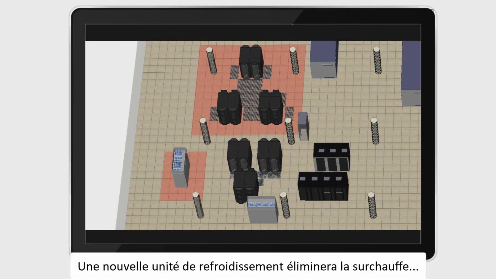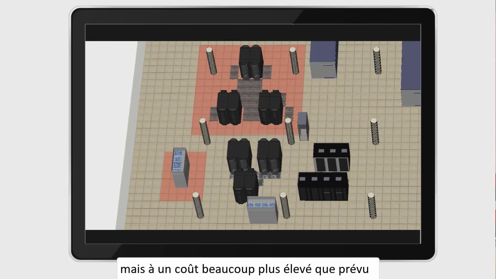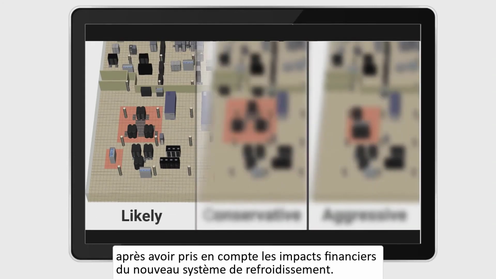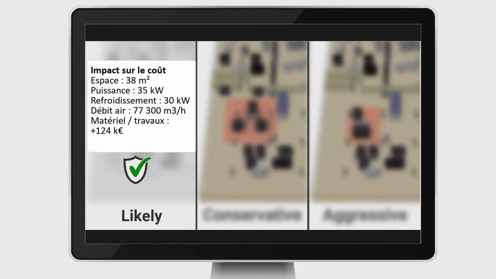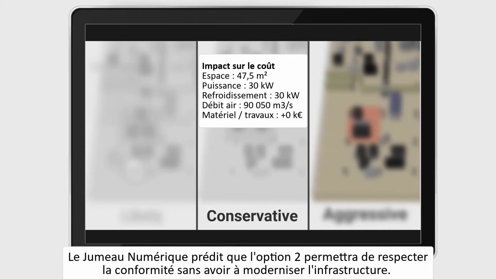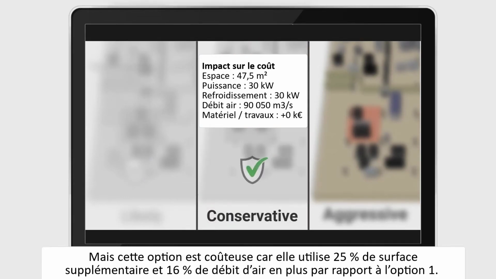A new cooling unit will eliminate this violation, but at an unexpectedly high cost, after accounting for the cost impact of the new cooling unit. Digital Twin predicts that option 2 will meet compliance without having to upgrade the infrastructure. But this option is costly because it will use 25% more space and 16% more airflow than option 1.